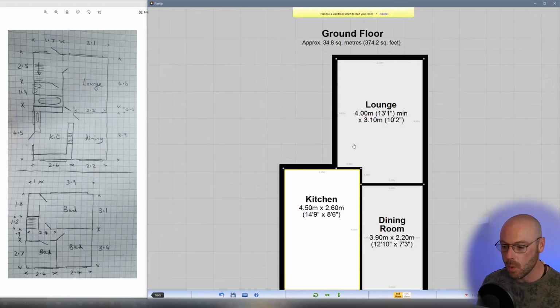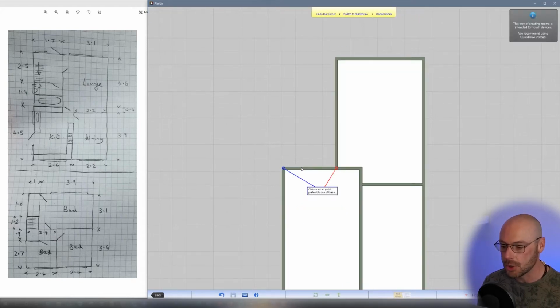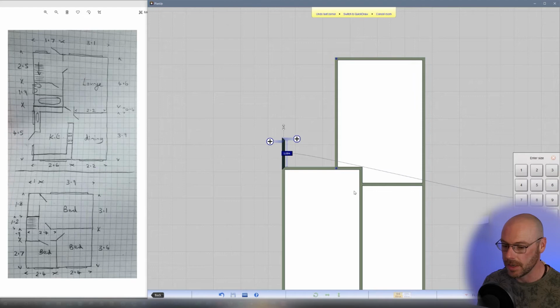Let's use wall by wall again. I'm going to tap on an adjoining wall and choose a start point. I'm going to type 1.9 for my first measurement, and I'm going to go across, and that is 1.9. Then 1.7 and enter. Now this is where the wall locking measurements really come into play.